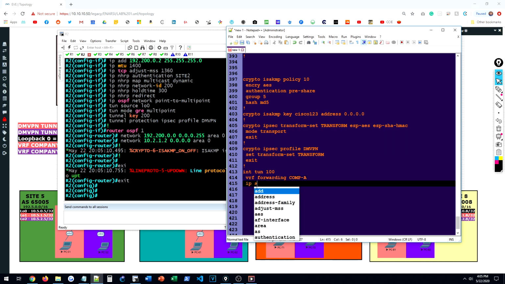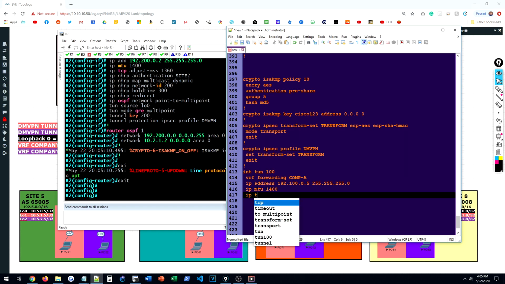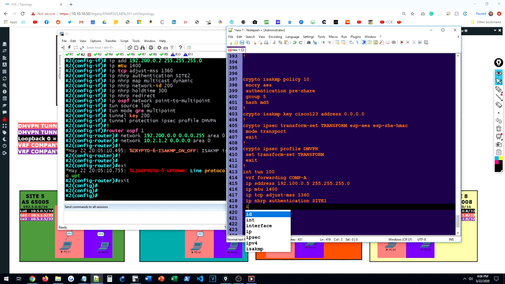So we will do IP address 192.100.0.5 for router 5. And then we're going to do IP MTU 1400 for the same reasons we did that on the other tunnels as well. And 1360 again, same thing. We have to make sure our authentication is set to the same or else it will not come up. And we'll do ip nhrp map. We're going to map this tunnel interface.